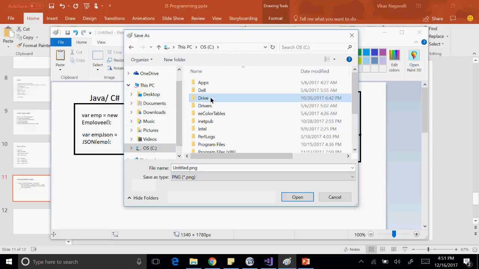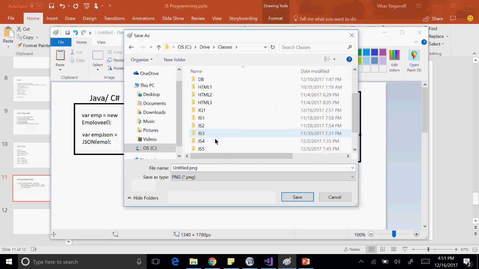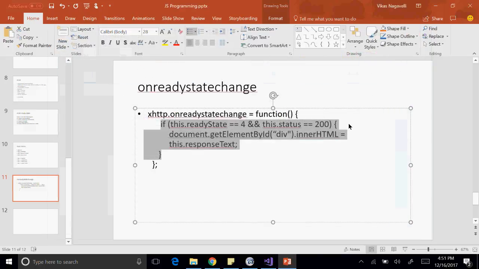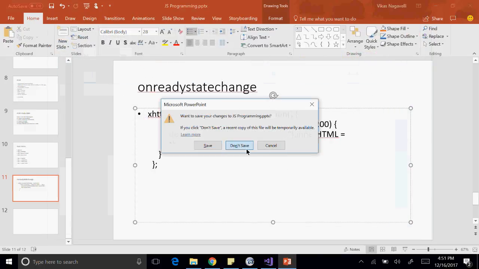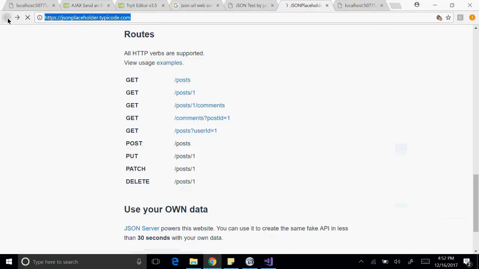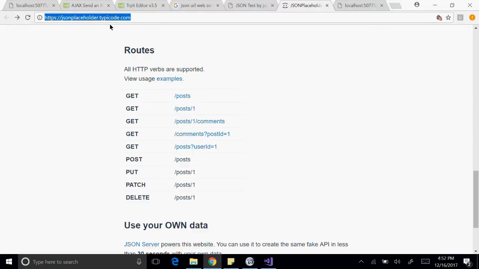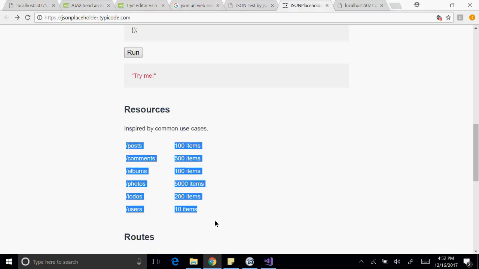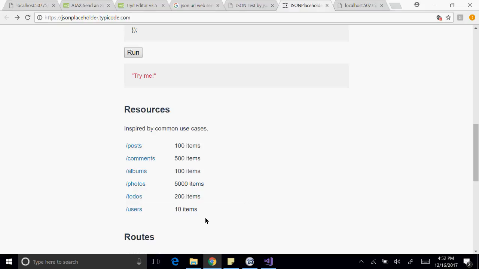I'm going to my drive, classes, J8, saved it, and that's about today. And I will give you an assignment. The assignment is to use this JSONplaceholder.com website. I want you to create an application using these resources.